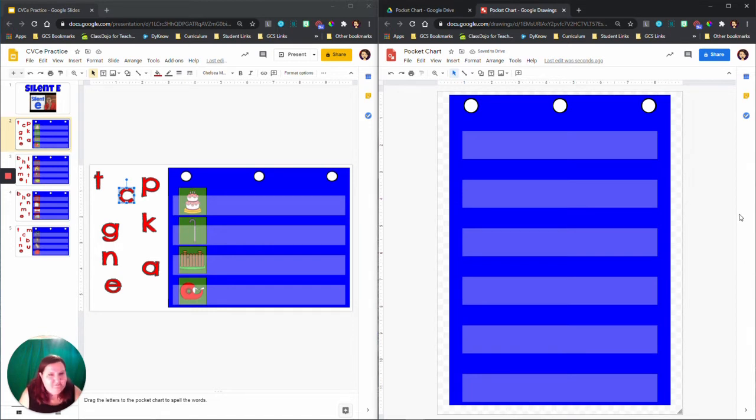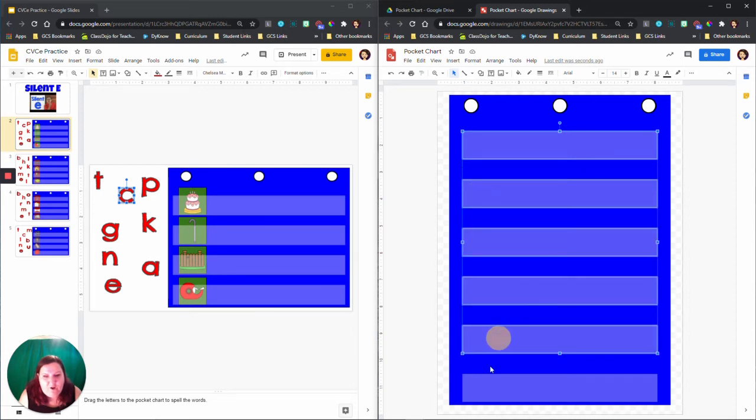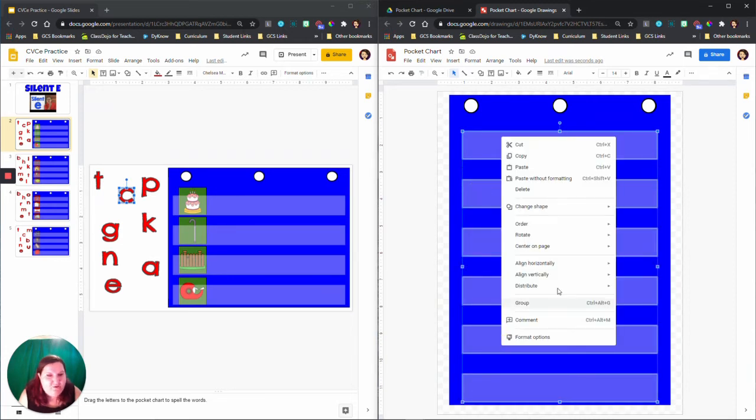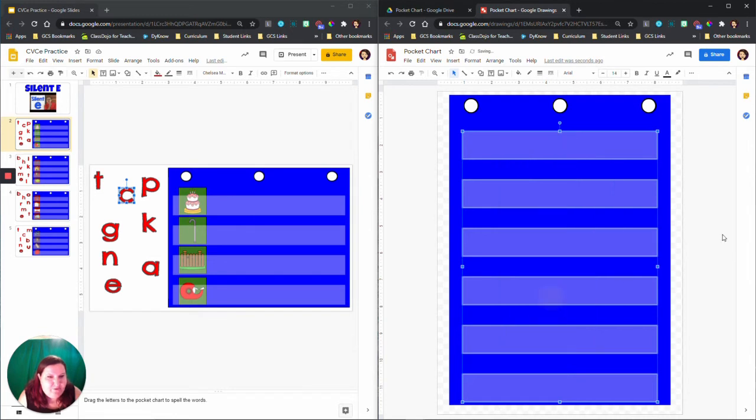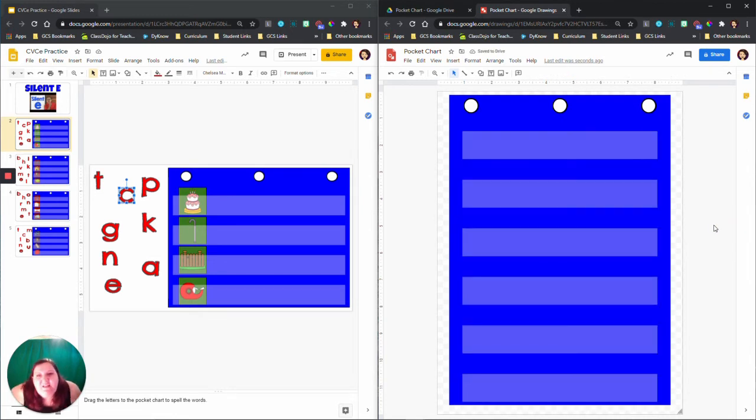It's a pocket chart. So I'm going to highlight. I want the transparent rectangles to all be one piece. And you'll see why in a moment. So I'm going to group those. Okay. So let's say that you want to make an alphabet chart here.